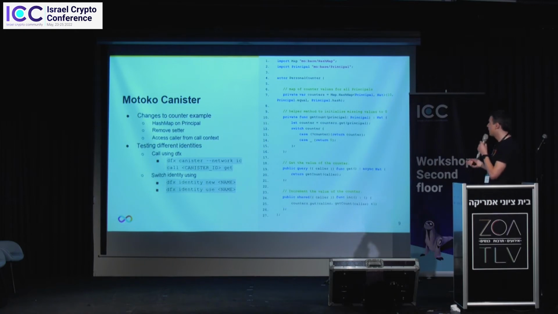Then I changed the actor to the personal counter actor to represent the changes that we're going to make. And now, instead of the just natural stable number that we had previously, we now have the counter's hash map that we initialized to size 10 and with the principal equivalent hash functions. And also, you might notice that we did remove the stable keyword.